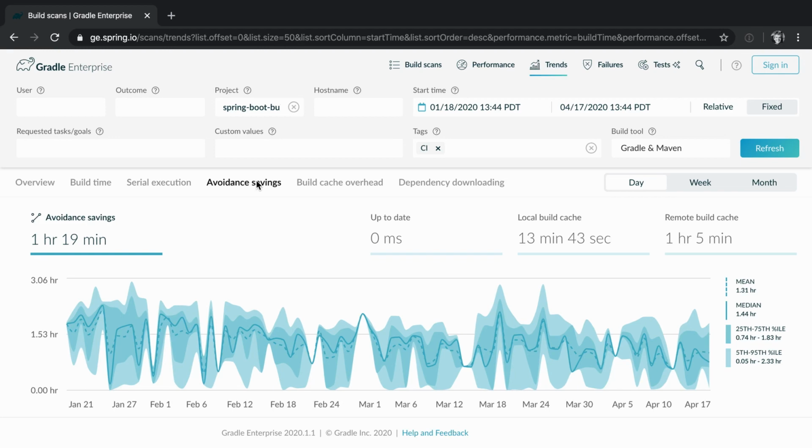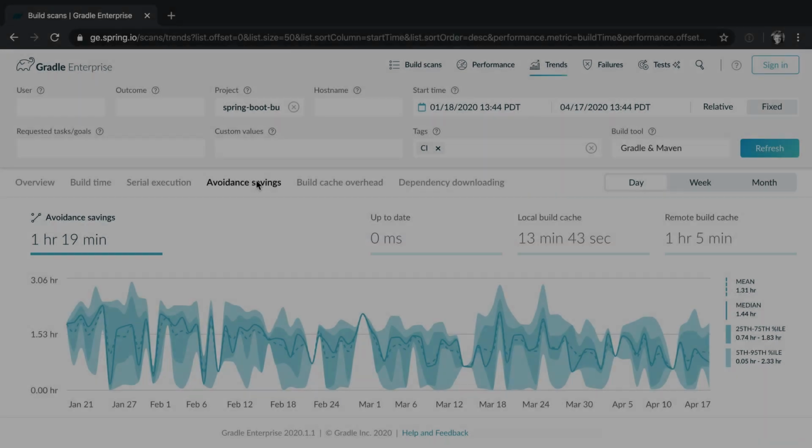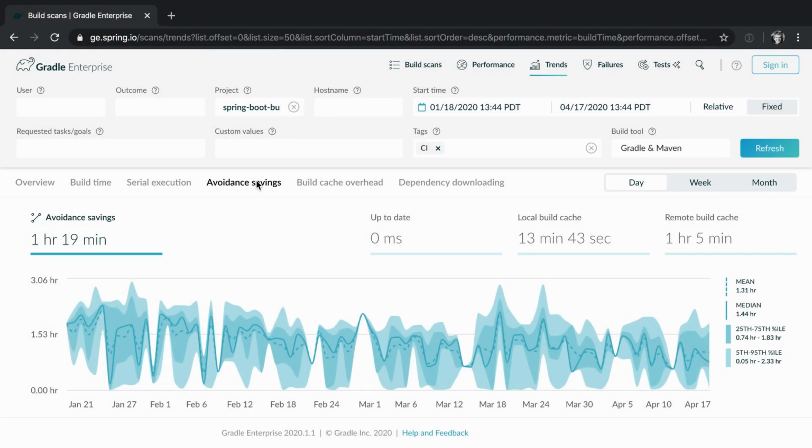This is serial time, so in terms of the actual build time, build caching is making the CI build faster by roughly 1 hour and 19 minutes divided by 2.6, which is 30 minutes. So without the cache, the average build time would be 45 minutes instead of 15 minutes. Not bad. But you're not just saving 30 minutes of build time, you're also saving 1 hour and 19 minutes of compute resources. Resource effectiveness is another huge benefit of a build cache.